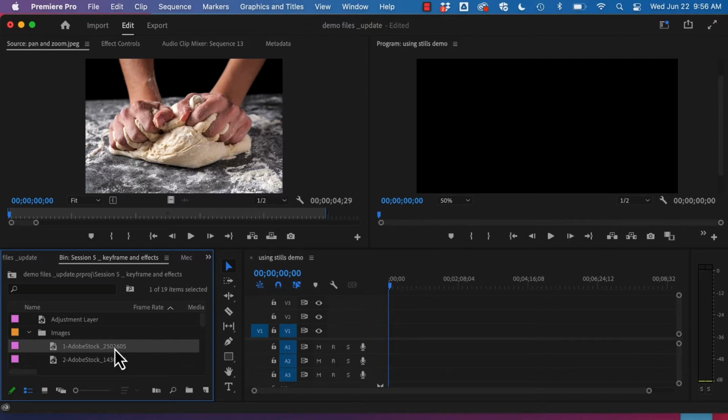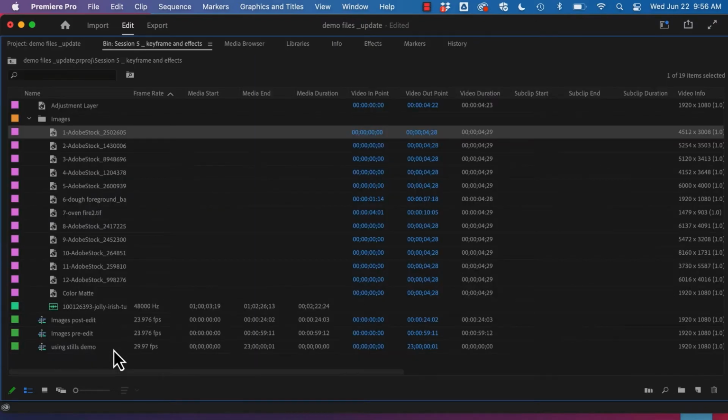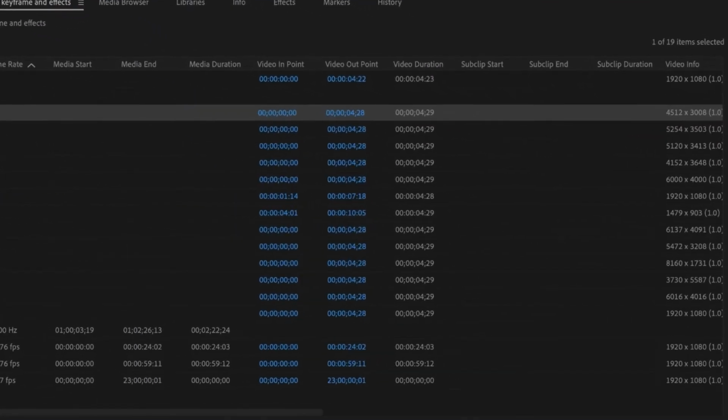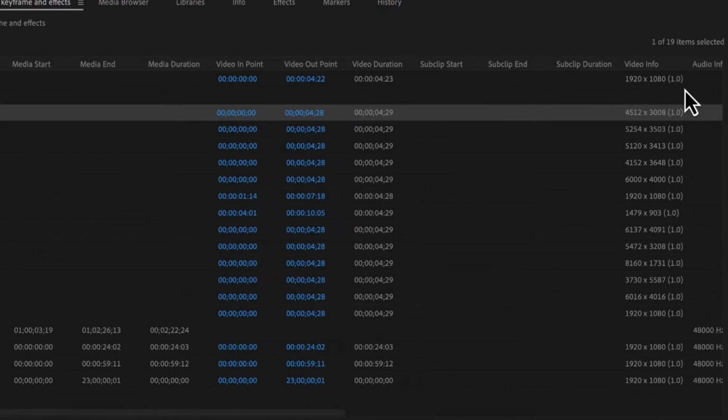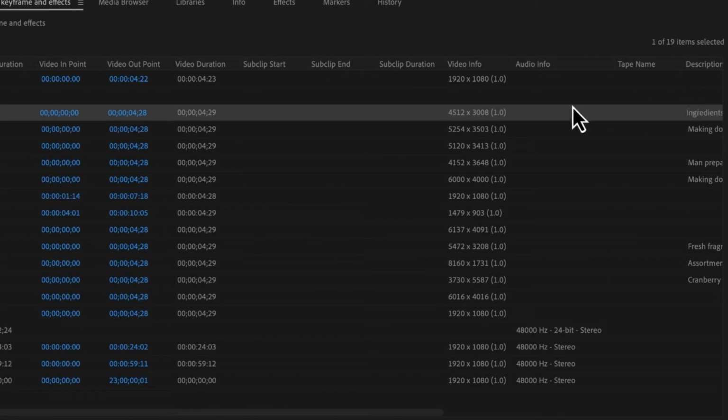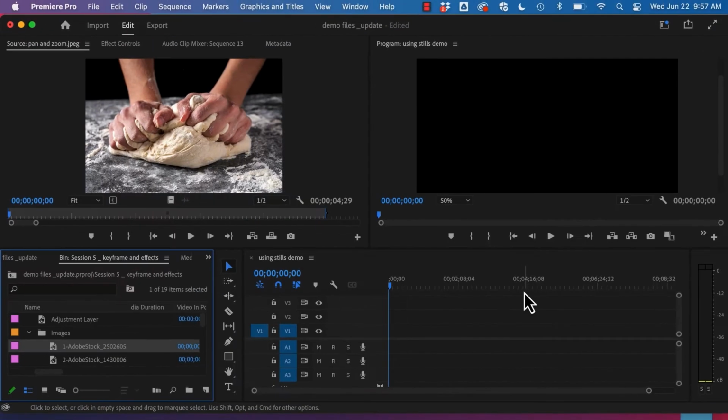Let's look at how you can see that. So with my bin selected, I'm going to go ahead and hit my tilde key. That's the key right below your escape on your keyboard. And what I'm looking at is my video info. And so you can see that a lot of these are larger than 1920 by 1080, but a few of them are smaller. So I have a lot of different sizes to deal with. And I'll hit my escape key to go back.